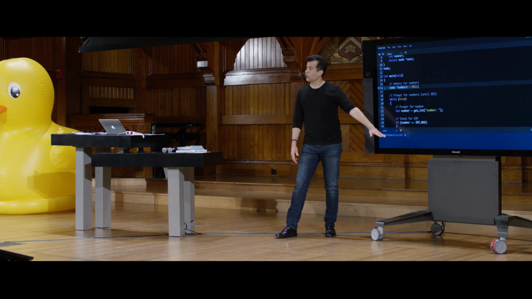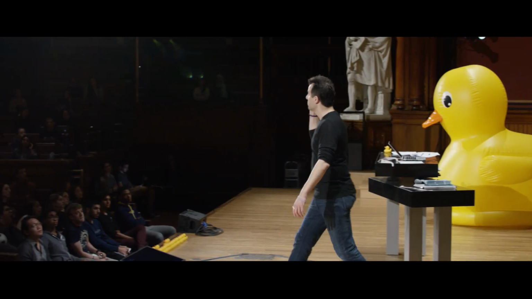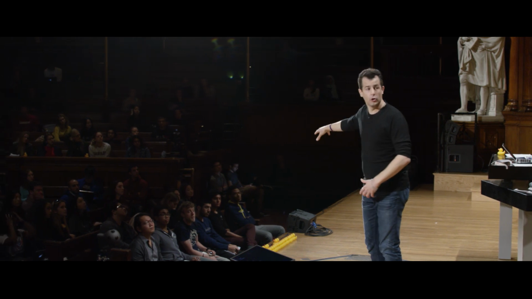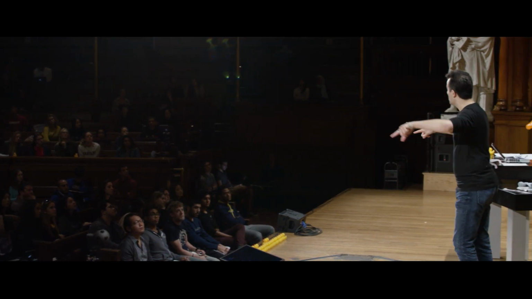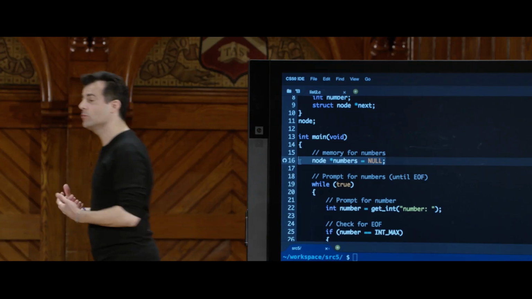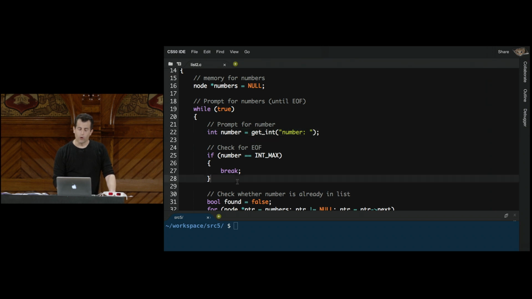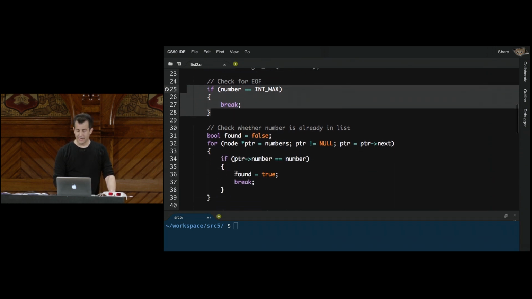So the rest of this code is presumably about mallocing someone like Stella from the audience, updating Olivia, using Jess to actually update pointers temporarily. So let's see what this looks like in code. So while true, I'm just going to prompt the user for numbers like before. As before, I'm going to check for errors in the same way.